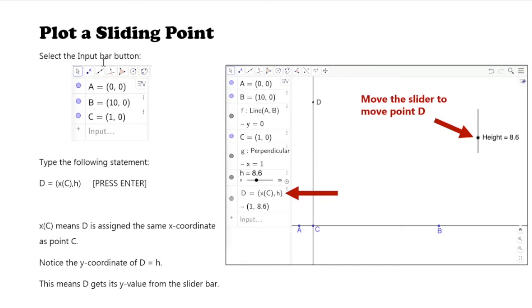So we're going to go back to our input bar, and on the new input line, we're going to type D equals parentheses X parentheses C comma H. That means grab the X coordinate from point C, comma, grab the Y coordinate from H. If we look in the algebra pane, H is our slider tool, which we've renamed height with a caption, but H is the object. H will give the Y coordinate. And now I'll do a quick video showing how I set up point D with this definition and how it moves with the slider tool.